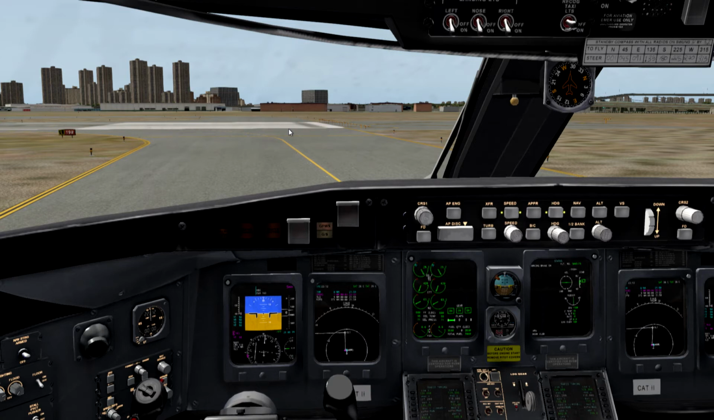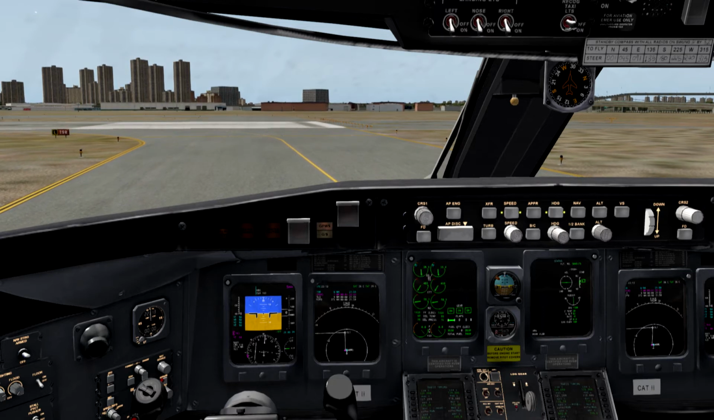John Wayne Tower, Sky 5176, short of 19 right, ready for takeoff. Skywest 5176, John Wayne Tower, runway 19 right, cleared for takeoff. Clear for takeoff, 19 right, Skywest 5176.